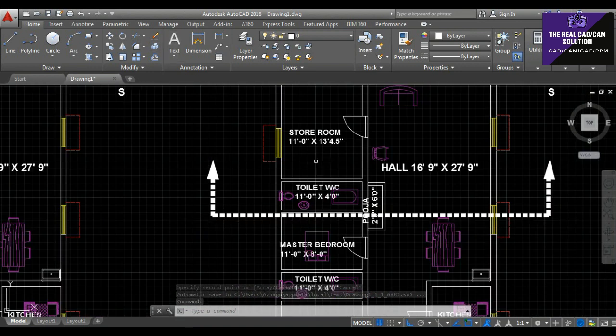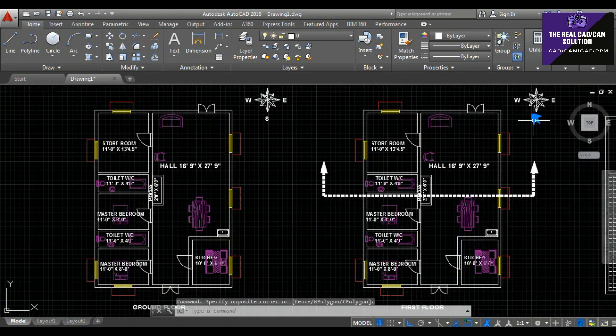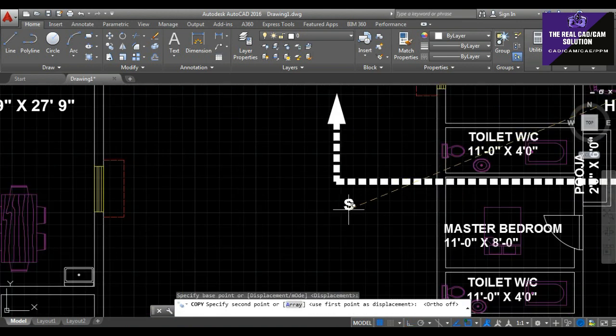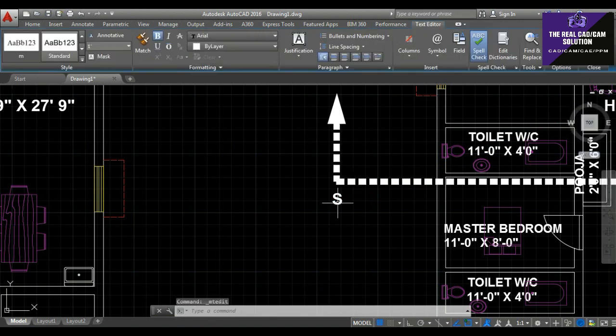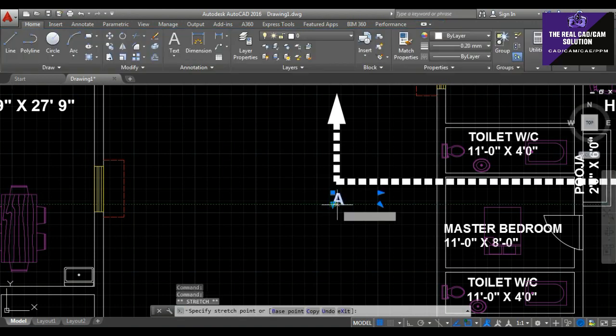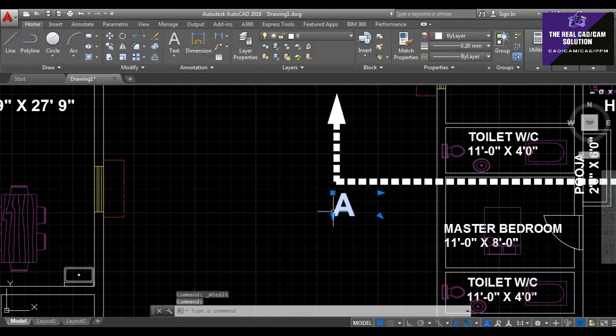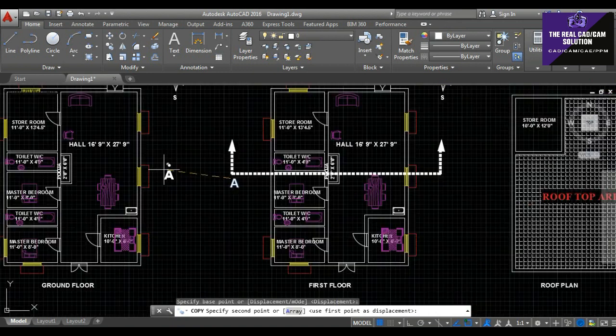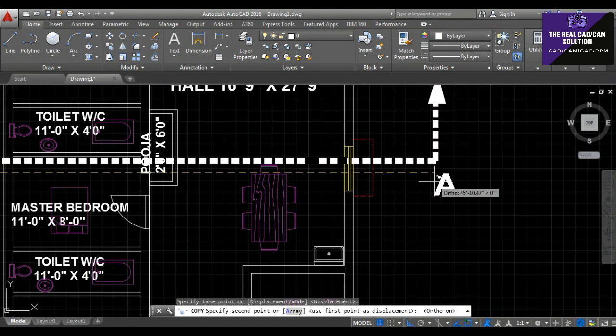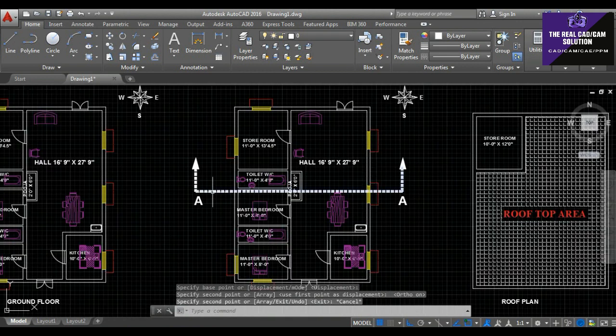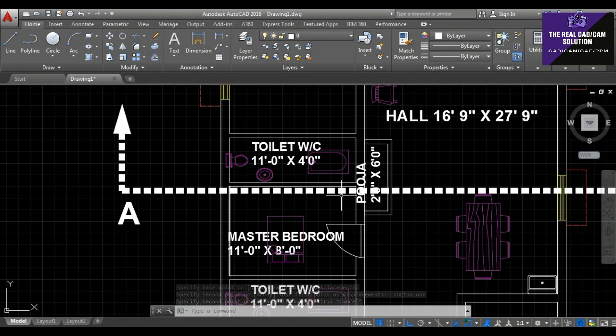Okay, this is section A, so I choose text A. It's A. The same one is copied to here.